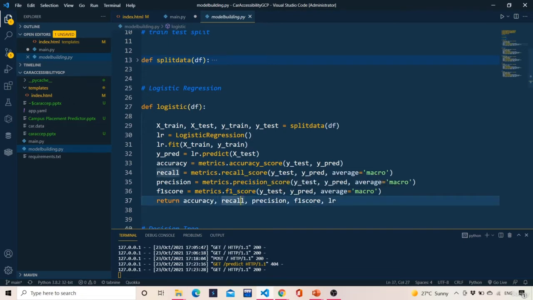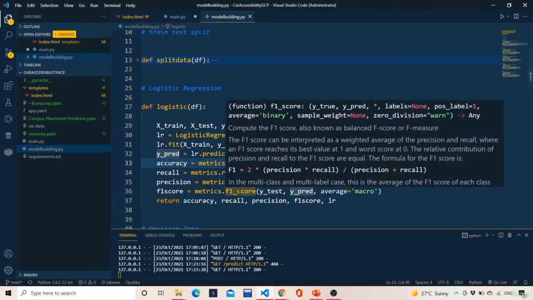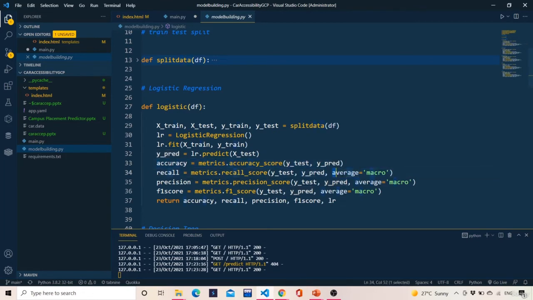What these functions take is the actual data, that is ytest, which is nothing but the validated label, and then the label which your algorithm is predicting, and based on the correctness of these, it will determine the accuracy. The same goes for recall score, precision score, and F1 score. The important thing over here is this average is equal to macro.